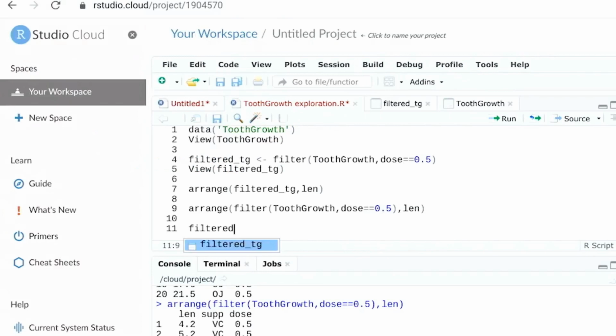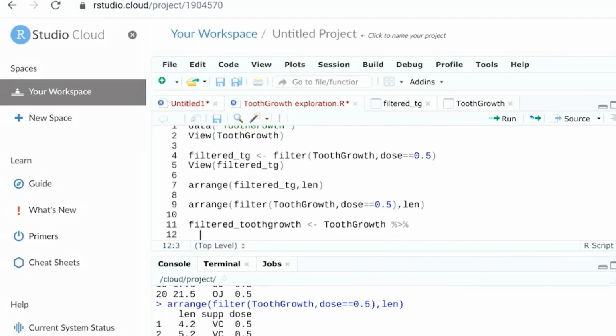We'll start this pipe by assigning it to a variable. Then, we'll type the name of the dataset we're pulling data from, ToothGrowth. We'll use our keyboard shortcut to add the pipe operator after that. Now, we can press Enter to go to the next line. RStudio automatically indents the next line, recognizing that it's part of the pipe.